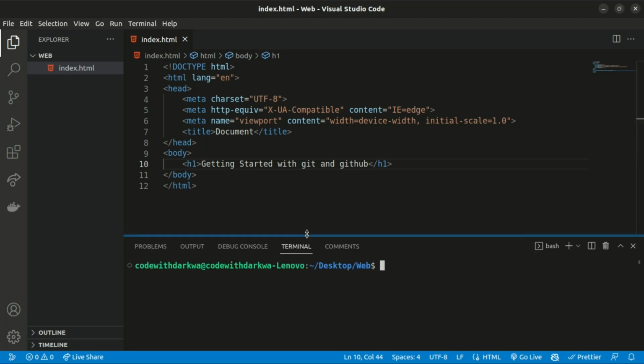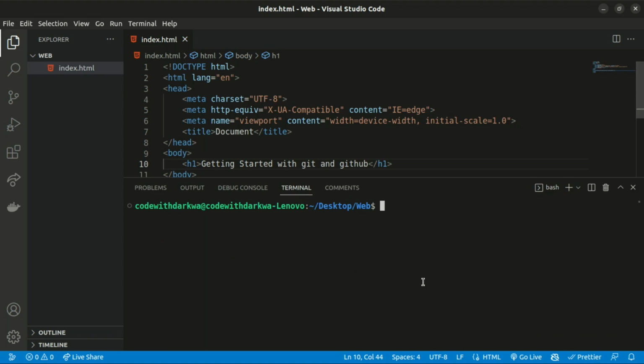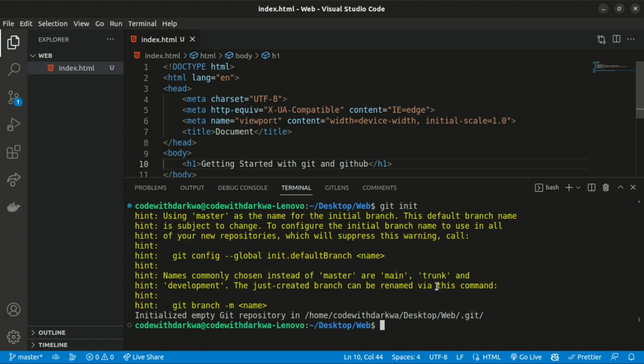The first Git command is git init. Basically, git init initializes an empty Git repository. So to start using Git, you first of all need to initialize Git.